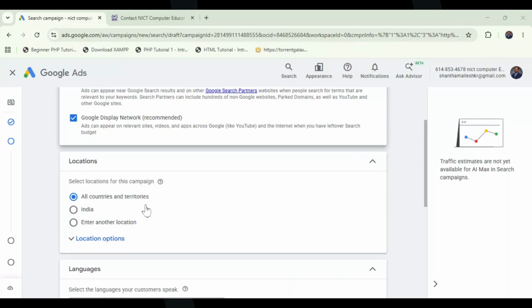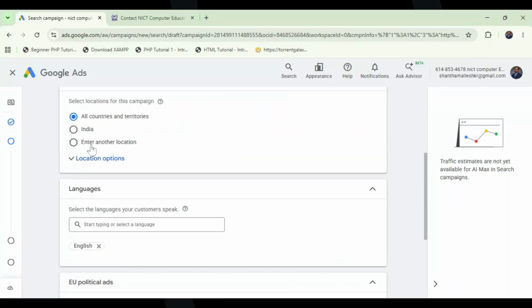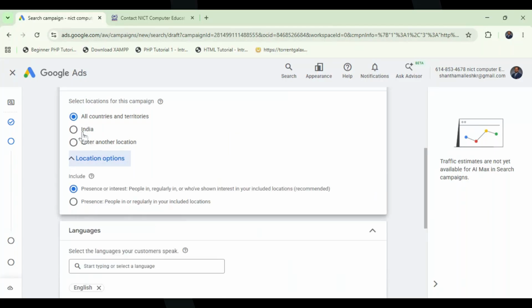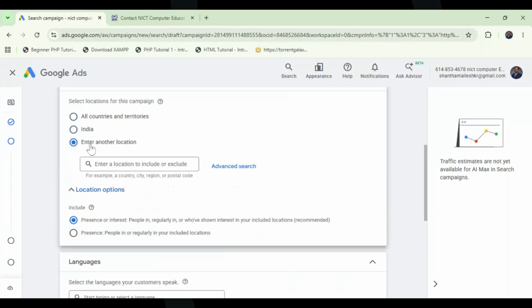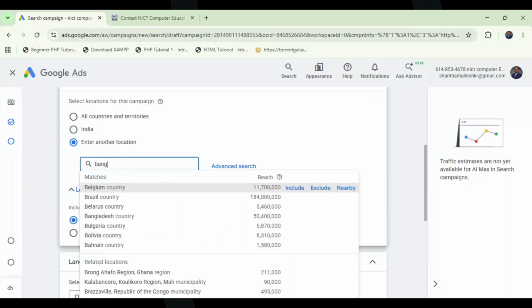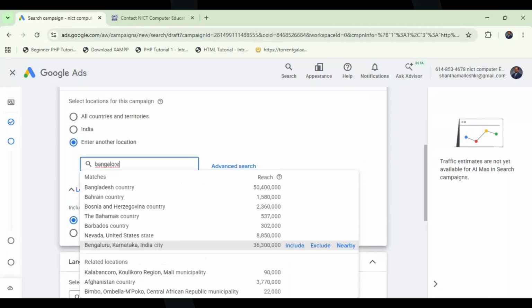So the 10th one, location. Here you have to select the location details, like is it in India, or enter another location. So this is for customization. I'm going to select Bangalore, and you can see the maximum reach within Bangalore city.